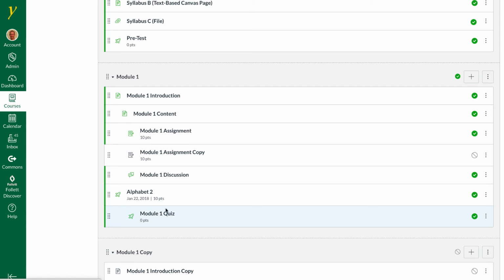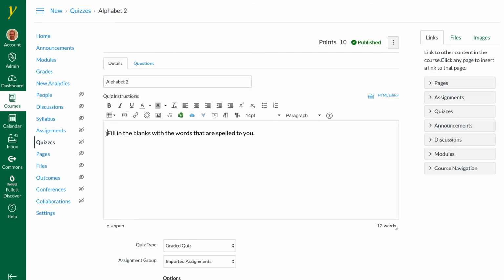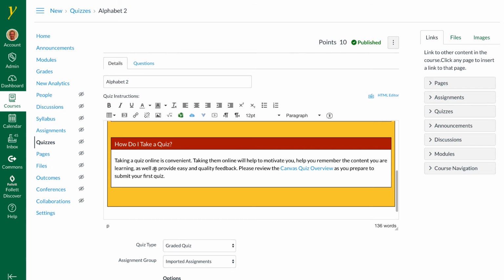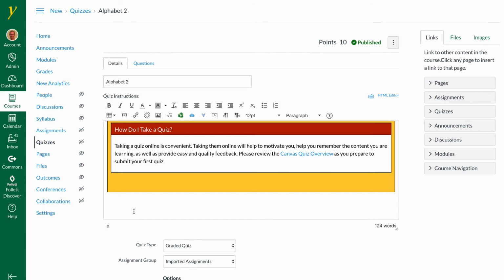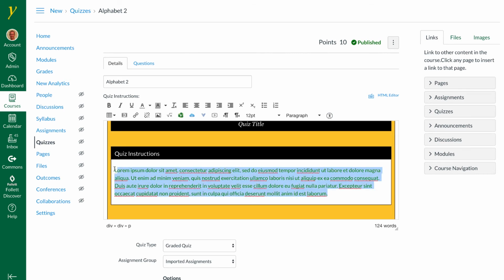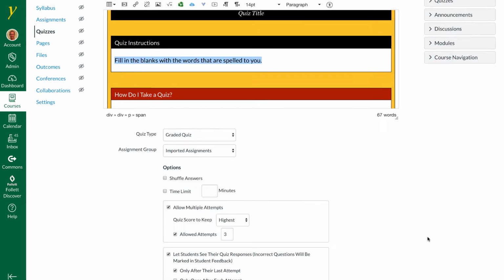All right, so I now have the style, and I want to put it into the content. So this is the quiz that I imported. You'll notice that I don't have anything in here. The only thing that I have in here is fill in the blanks with the words that are spelled to you. So I'm going to paste all of that above, then just Control X to cut. And then I want that to be right up here in the instructions. So I'm going to select everything and do Control V to paste. The text color is wrong, so I'll select it, change the color, and save.